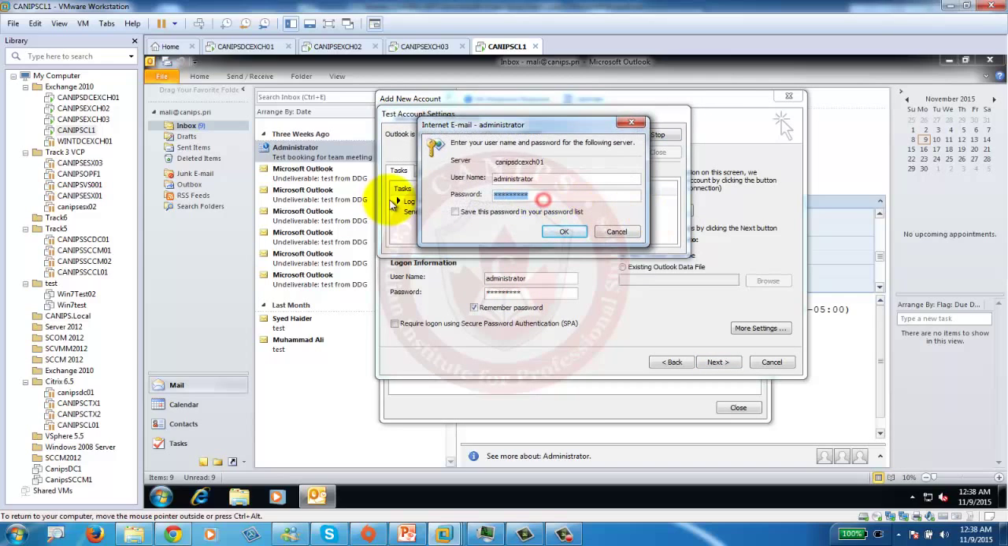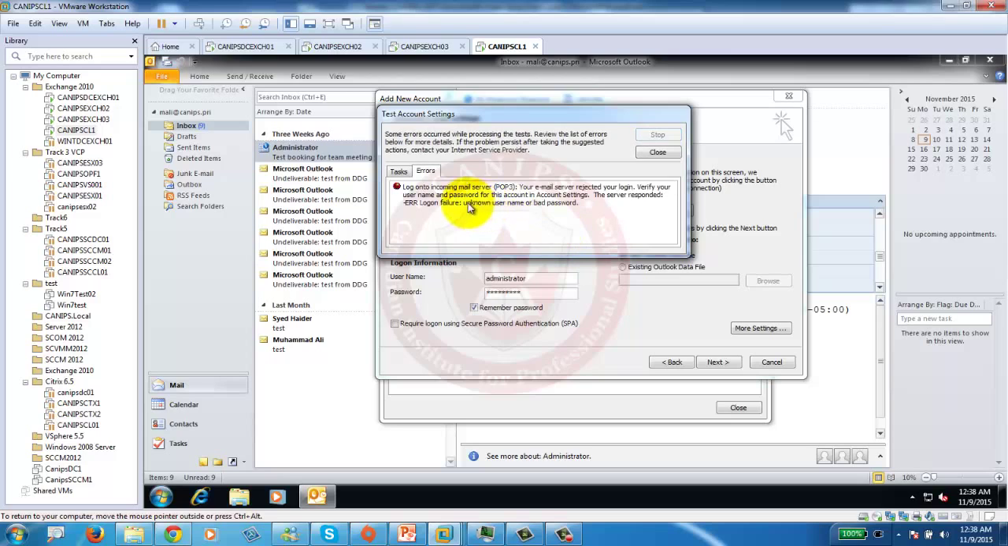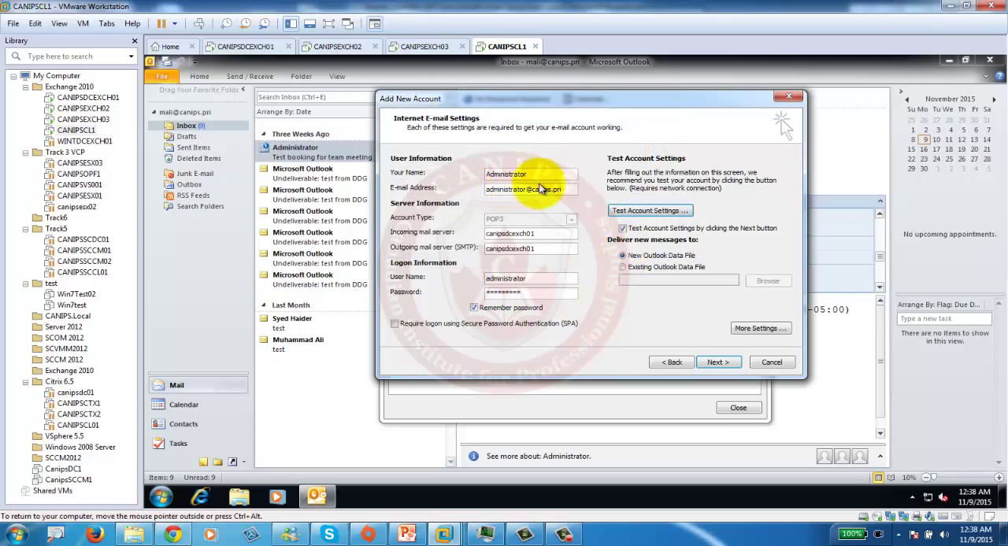If all those settings are correct... maybe the password is not correct, or username. It failed, and here your email server rejected the login. So definitely there is some issue with this. Administrator, canf.pri, and here I have canf dc exch01. The name is correct. Administrator. So let's see if the administrator account is fine. How can we make sure?